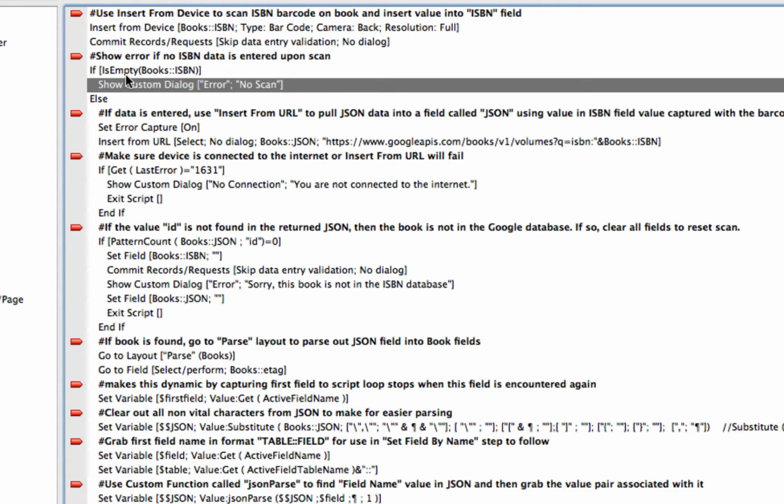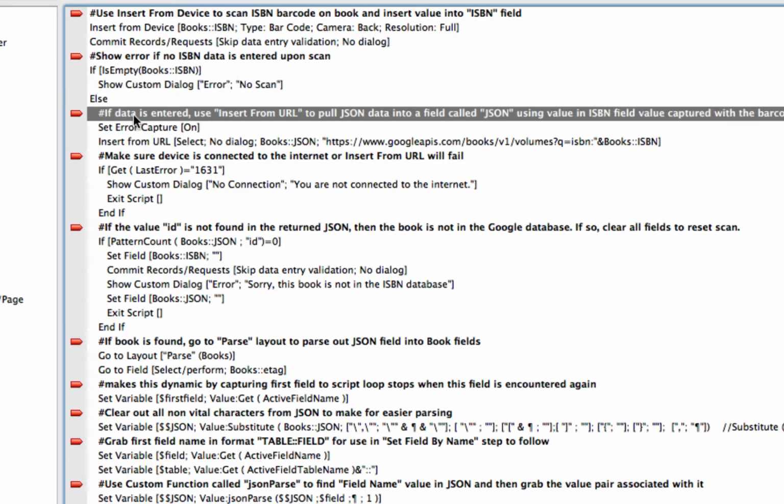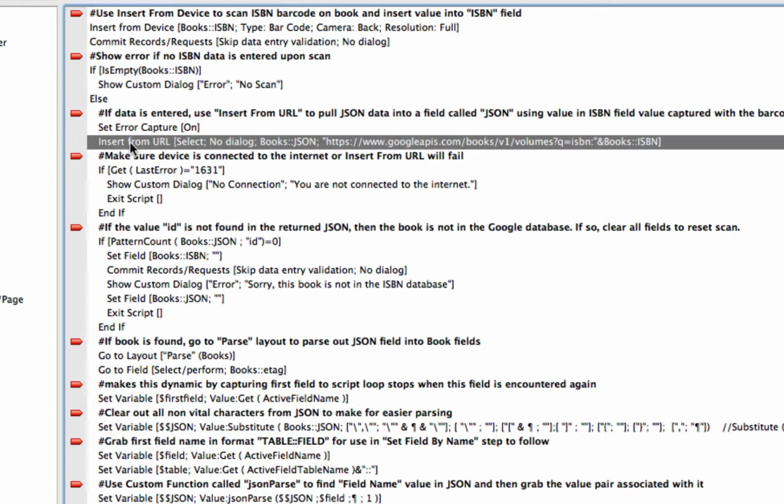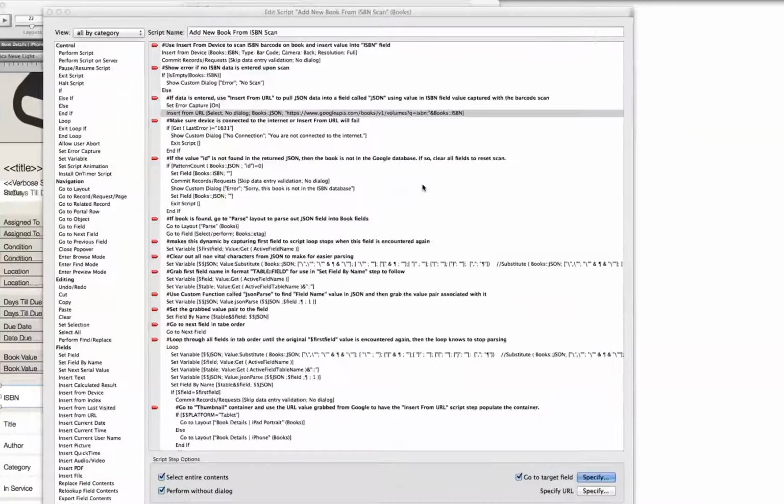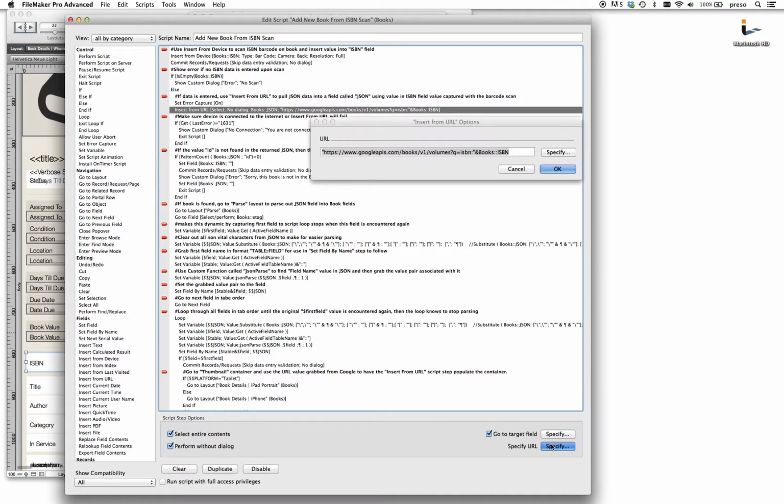If it passes muster, meaning if this value is not empty, then we go on to another script step. This was not introduced in FileMaker 13, but this is really the crux of the system. I use it both here for populating the JSON data and also later on in the script, which you'll see, for populating the thumbnail. But this is what's called an insert from URL script step. And you'll notice that we pick a field. In this case, I have a field called JSON. It's just a simple text field. And then we specify the URL.